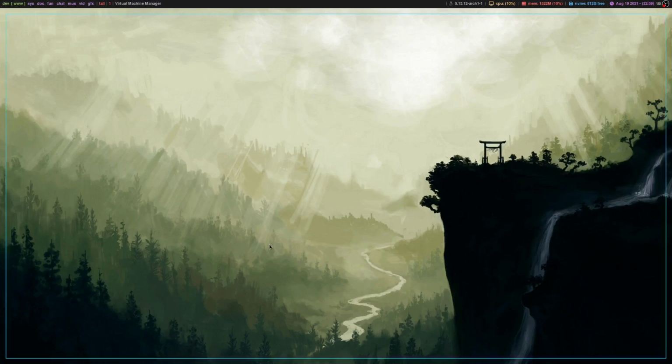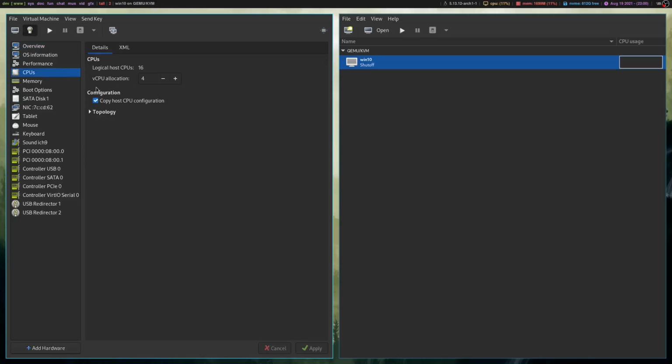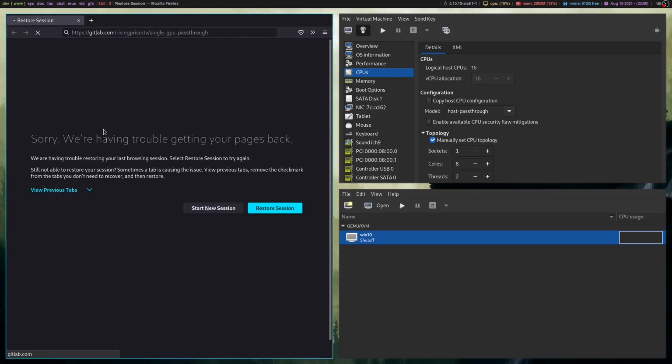Alright, so before I forget it, there's one last step we need to do before we go ahead and give booting a try, and that is actually editing the CPU config. So we will change that over to host pass-through, apply, and I'll change the vCPU allocation to 16, topology manually set, and it would be 1 socket, 8 cores, and 2 threads. Apply.